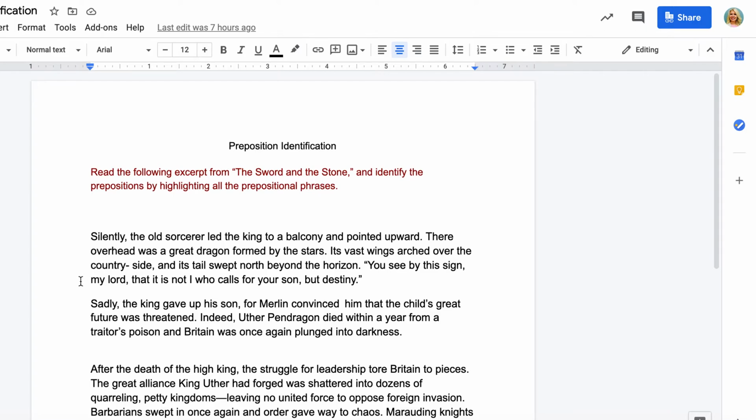Silently, the old sorcerer led the king to a balcony and pointed upward. As we look at this first sentence, we have a prepositional phrase right here, to a balcony. To is the preposition, and the word balcony is the noun that follows, which is the object of the preposition. So I'm going to highlight that whole prep phrase, to a balcony.